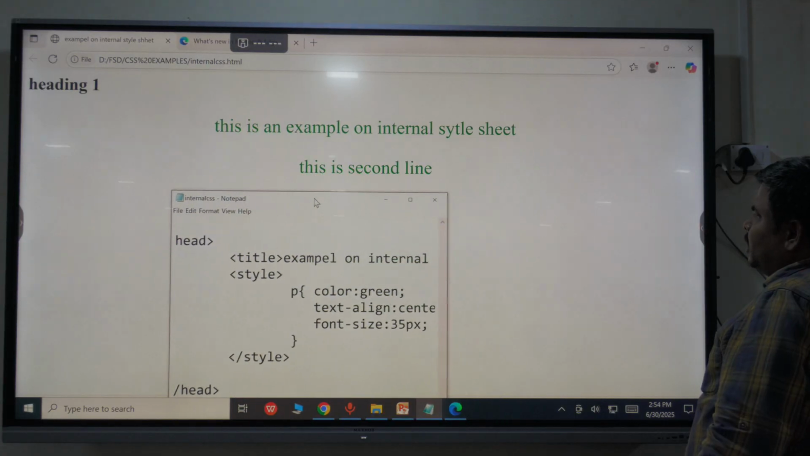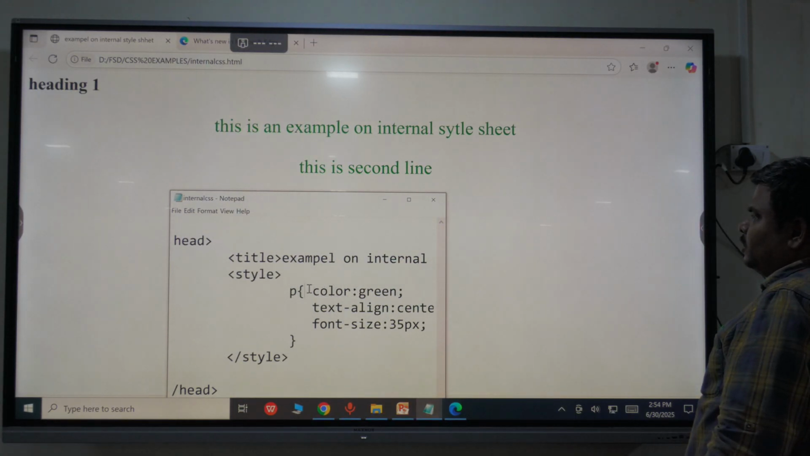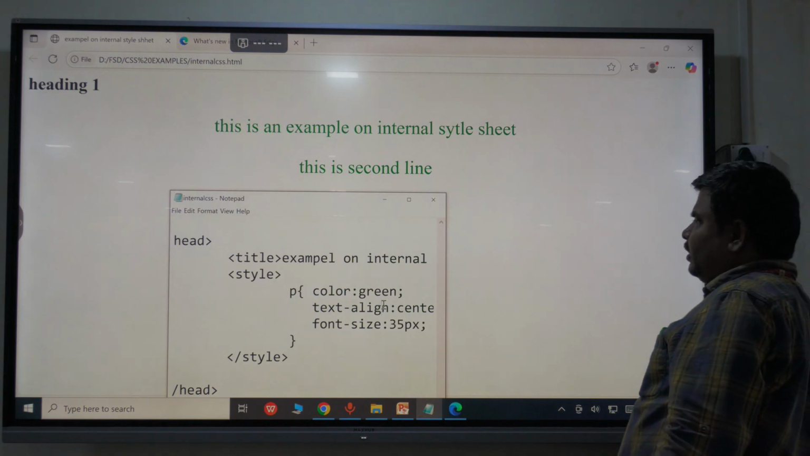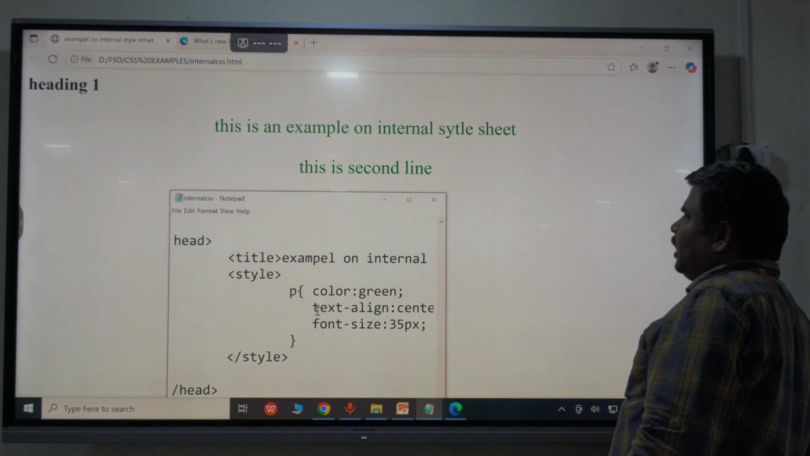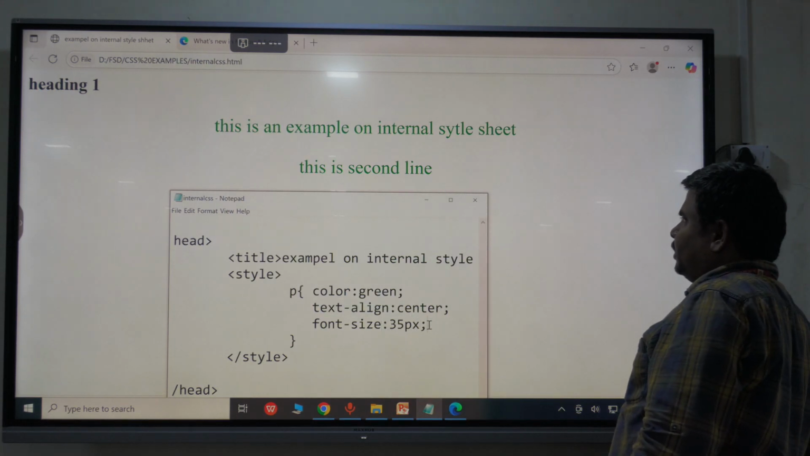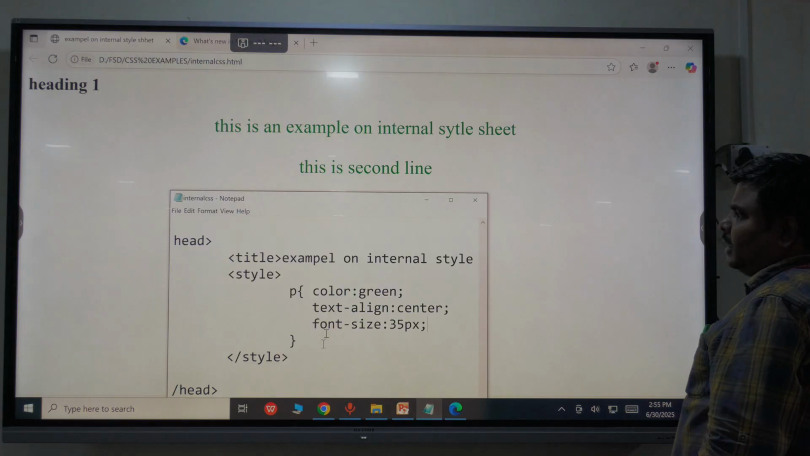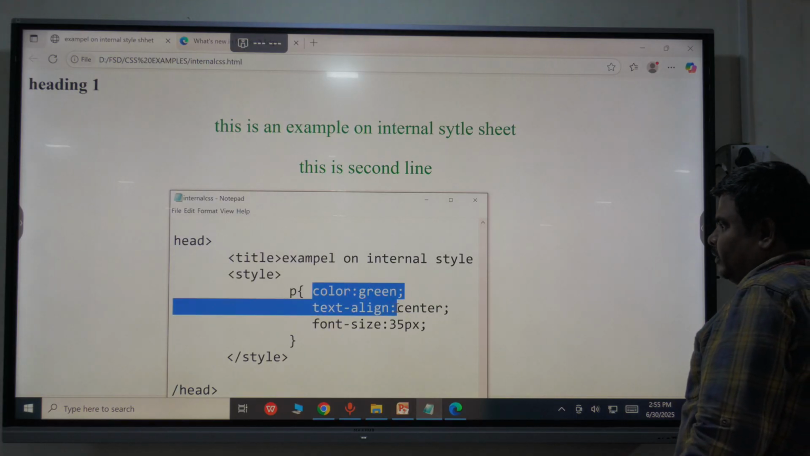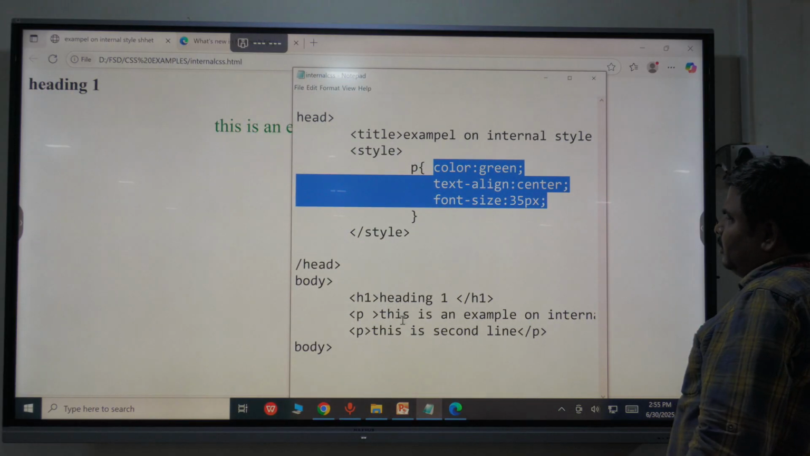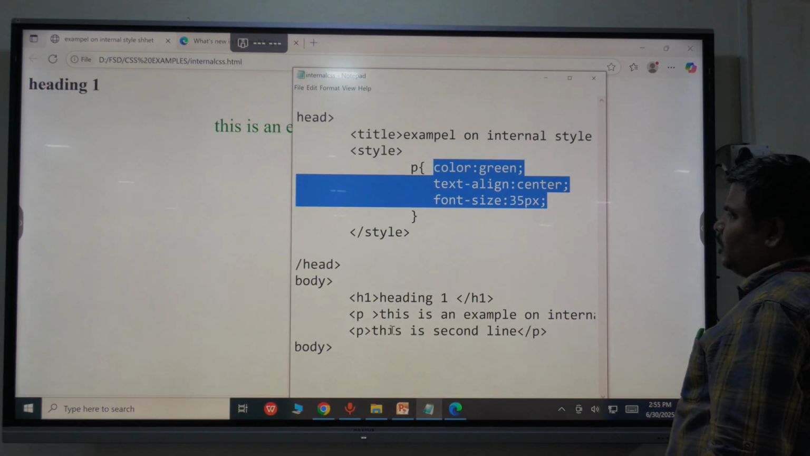What are the attributes you applied here? I applied the color of the text as green, so the text in the paragraph should be displayed in green color, and the text should be in the center. And the font size is 35 pixels. So how many paragraph tags are there? These property values will be applied to each and every paragraph tag in the HTML document.